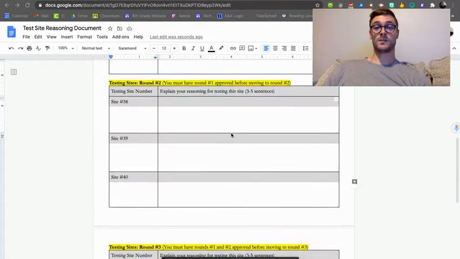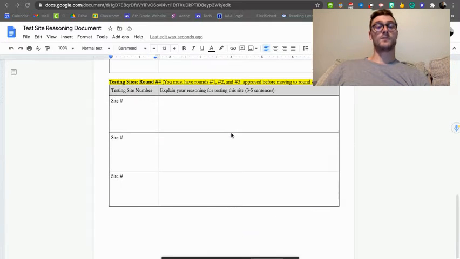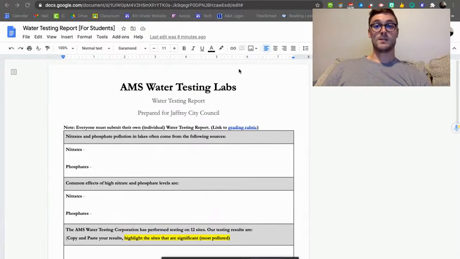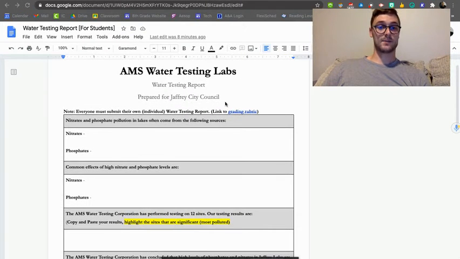Once you have this all the way done, and you get your fourth one, I'm going to send it back. So once you get all the way through round 4, you've submitted it, you get your phosphate and nitrate levels for all three of these locations, I'm going to send it back to you so that you can then move on to this. So the AMS water testing labs, or the water testing report, more specifically.